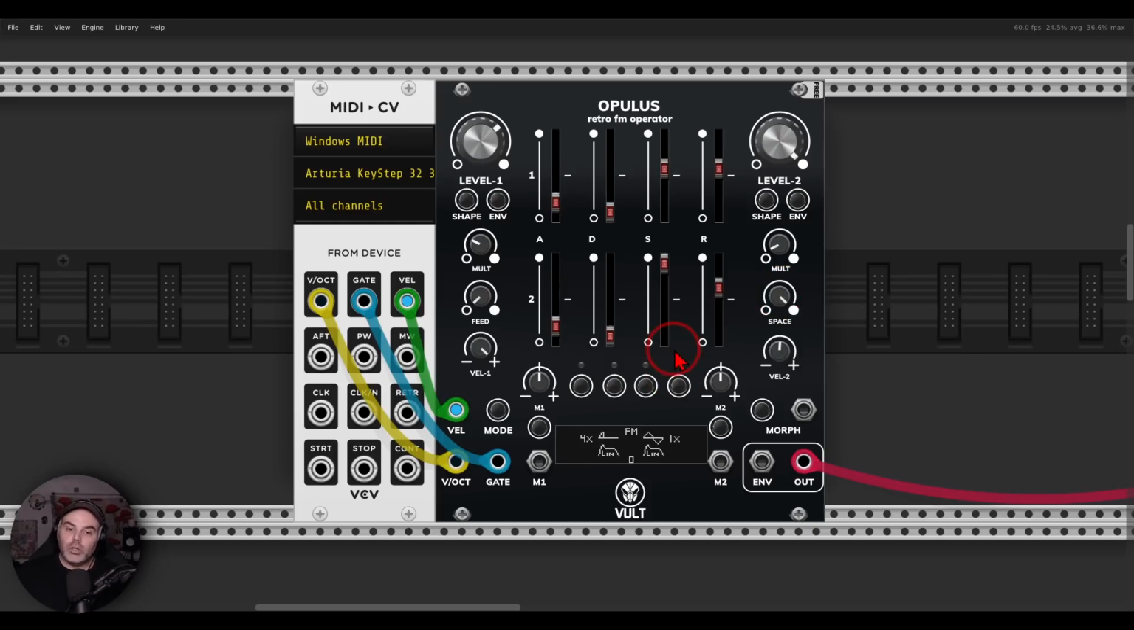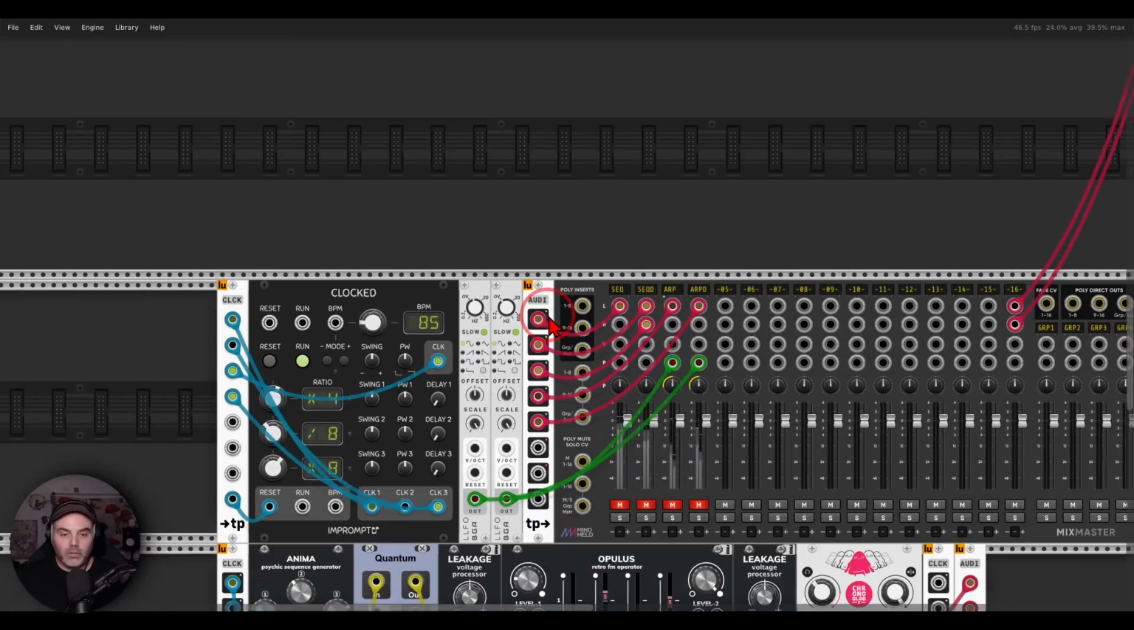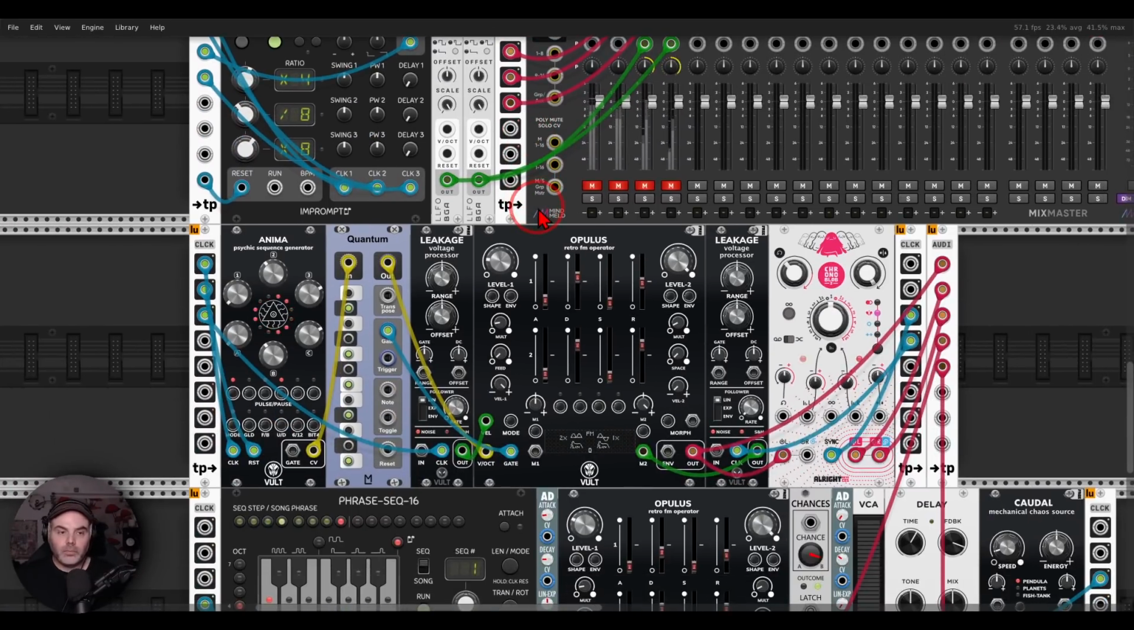There are many more features that I want to show you, but here I have first a small example, just to show you how quickly, right, how easily you can get quite interesting sounds even without all of the extra features. So what I have here is Anima, also from Vult, sequencing one Opulus.